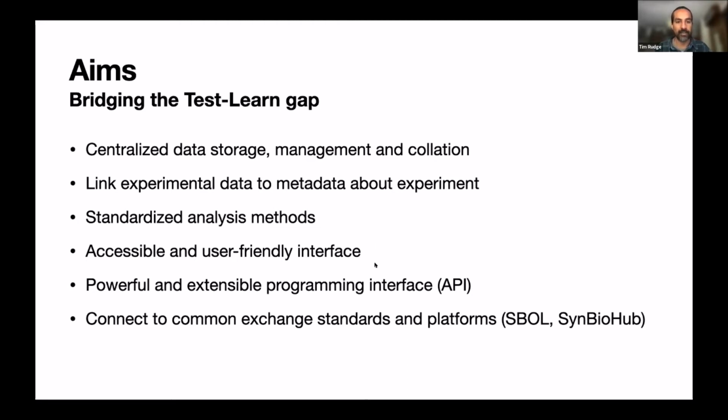We'd like it to be accessible, with a user-friendly interface for all levels of ability in terms of technical skills like programming. We'd like to have a user interface where essentially there's no programming involved, but we can do the same kinds of analysis and data management that we can with more powerful and extensible programming interfaces. So having an API which can connect to other tools, for example, directly.